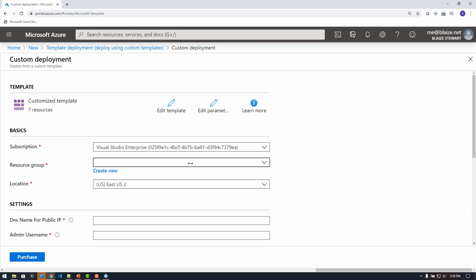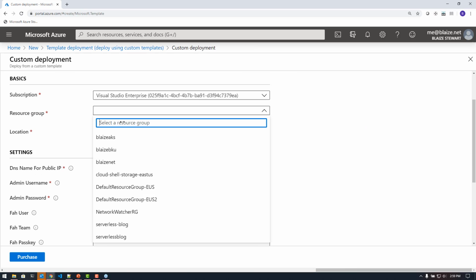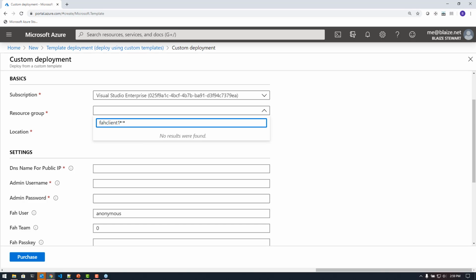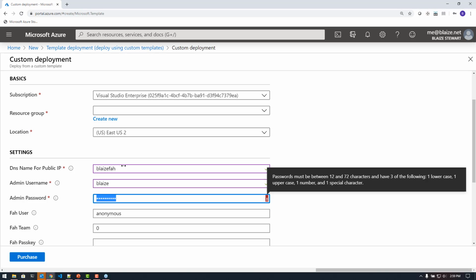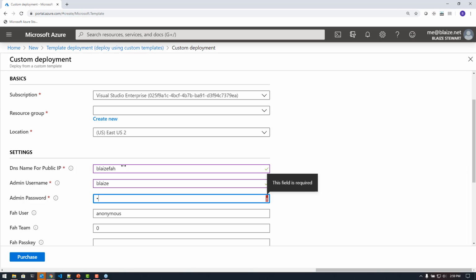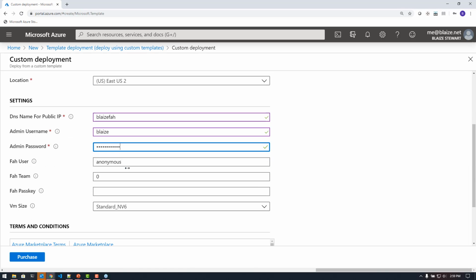So if I hit save, then it's going to prompt me to create a new network group here, FAH client 1, or let's call it 2, I don't know. And I'm going to call it Blaze FAH. Now what this script is actually going to do is install Folding@home in an Azure VM. If you're not familiar with that project, it's basically a distributed computing project that will allow you to do protein modeling in a virtual machine so that you can find some cures for diseases like COVID-19.